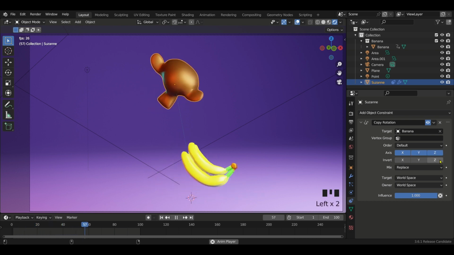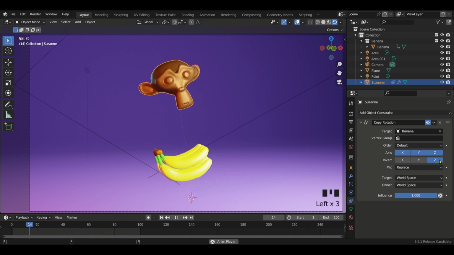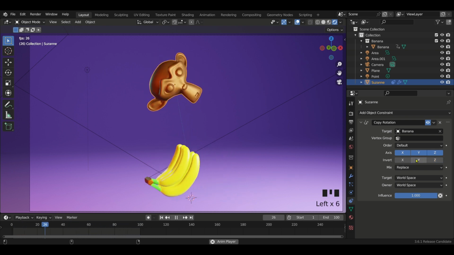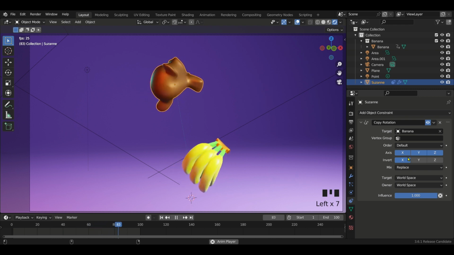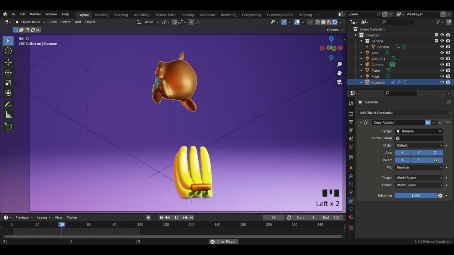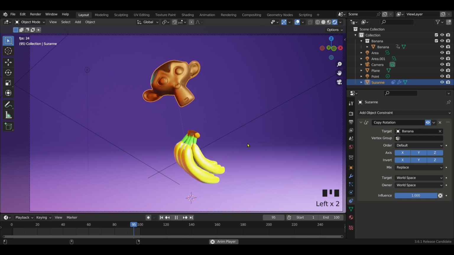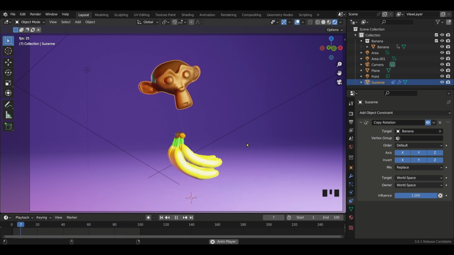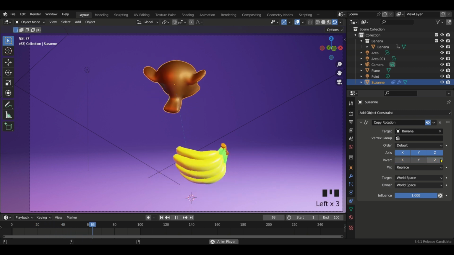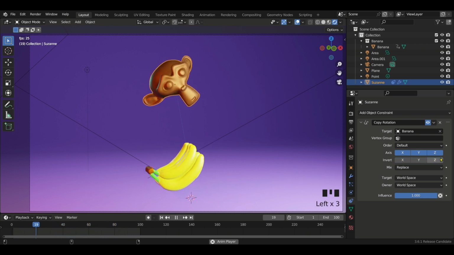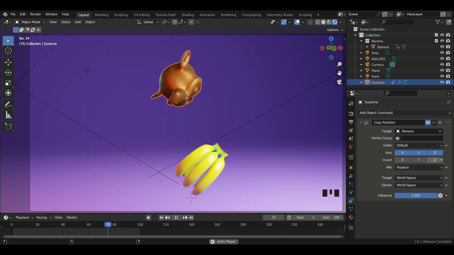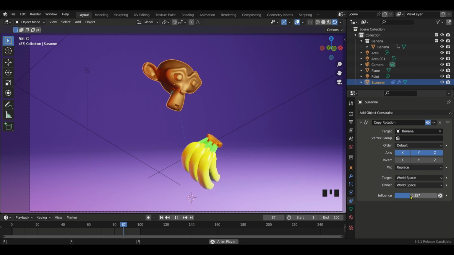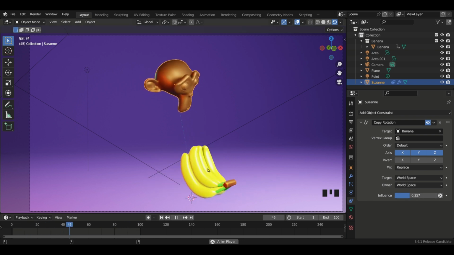You can also invert the rotation. If you keep the z axis, it inverts the z, and if you keep y, it inverts the y axis of the banana. And you can also select all x, y, z axis, so it always opposes the banana. And here we have the influence bar. You can adjust the influence here too. This looks great.